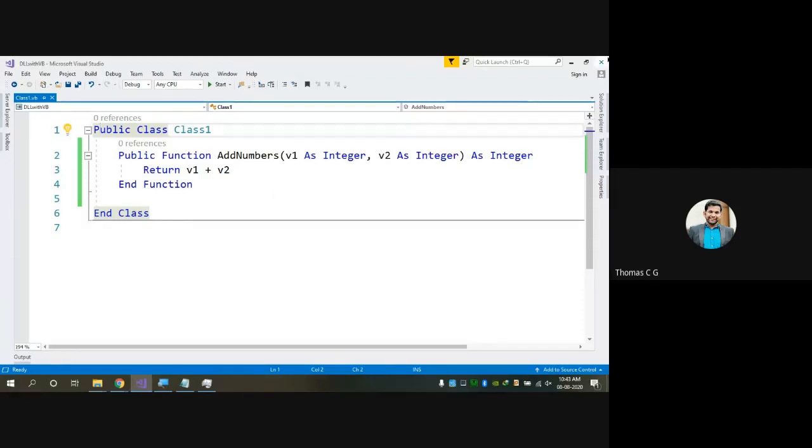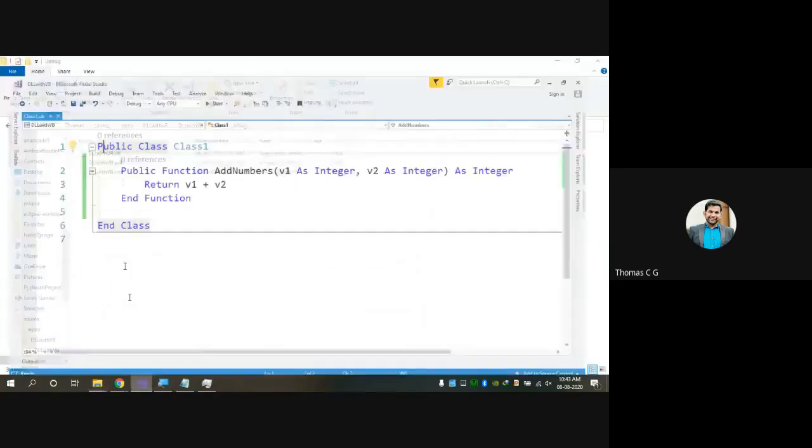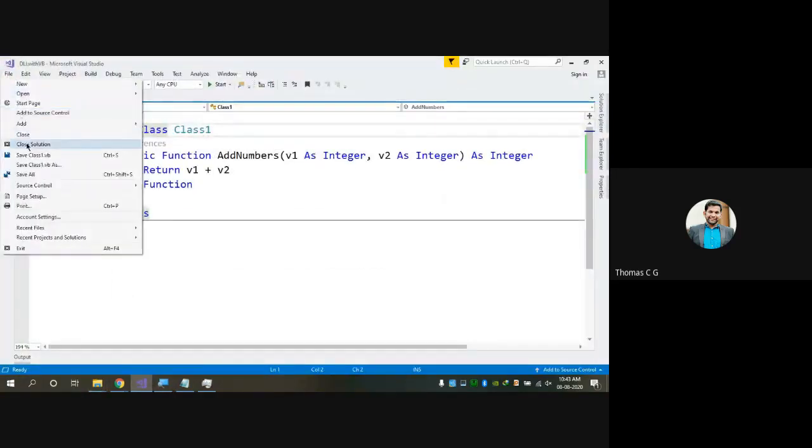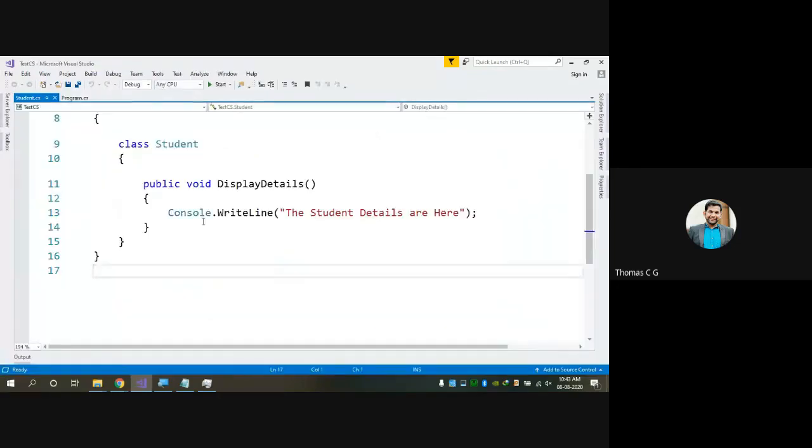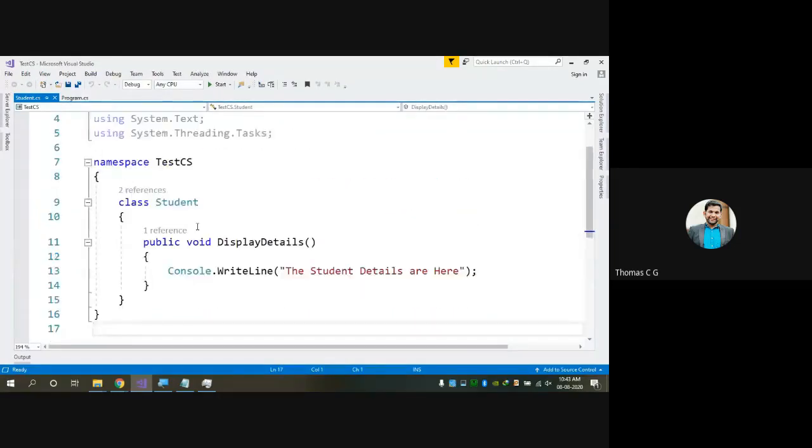So let me close this project. Let's open that other project which we created. Let me close this solution. I have created testcs.solution, so let me open that. I have a C# code here. Can I call it directly?